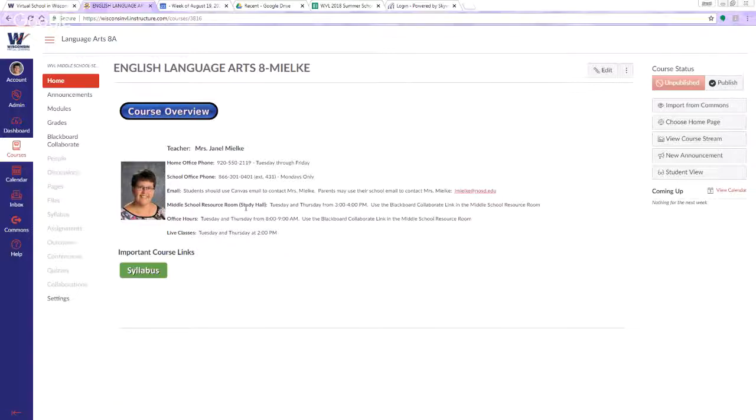We do have study hall on Tuesdays and Thursdays from 3 to 4 in the afternoon. And to get there, you're going to use the Blackboard Collaborate link that is found in the middle school resource room. All of you middle school students should have a course on your dashboard called Middle School Resource Room. So we use that particular Blackboard Collaborate room to meet for study hall. I also have office hours on Tuesday and Thursday mornings from 8 to 9, and it's in the same place. I do it in the study hall room, so use the Blackboard Collaborate link in that middle school resource room if you need to see me during my office hours.